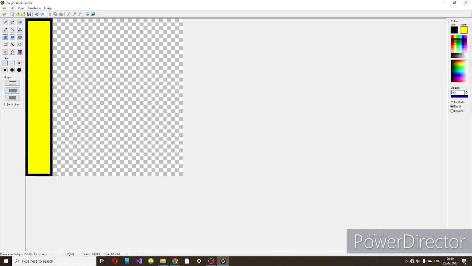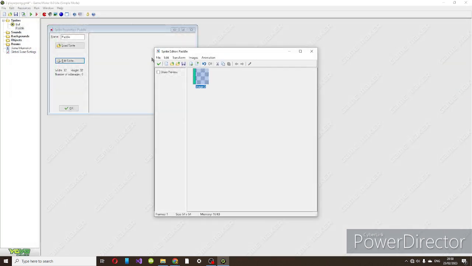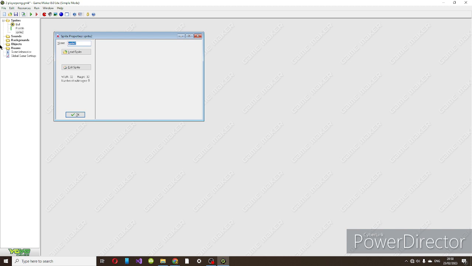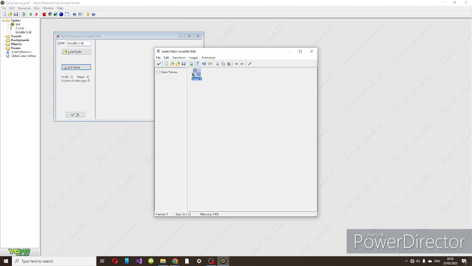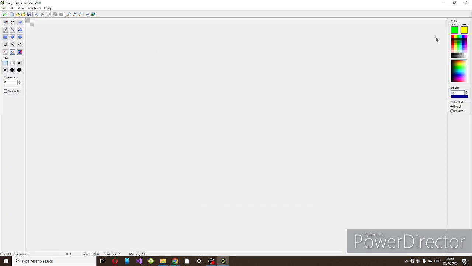Now I'm going to do a paddle, and I'll make it a different colour, like green, because why not? And I'm not going to bother putting a pattern on this one. So that's the paddle. And we've got 2 more sprites to make, and one of them is an optional one. So we've got the invisible wall, which is necessary. It's just a black square. Normally what I do is, if something is invisible, it's a black square.